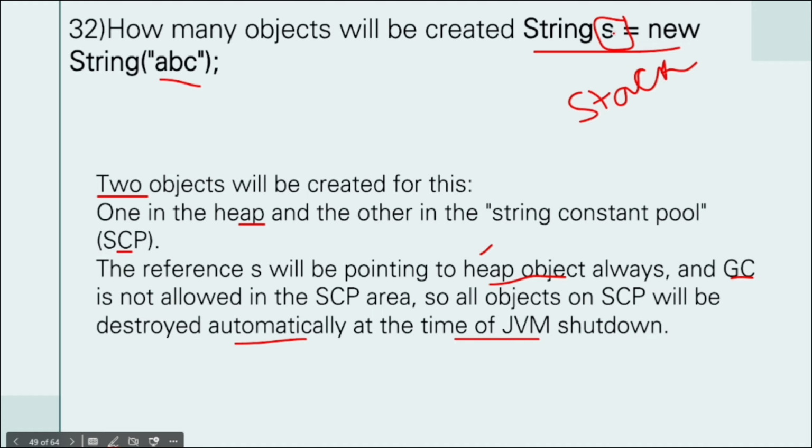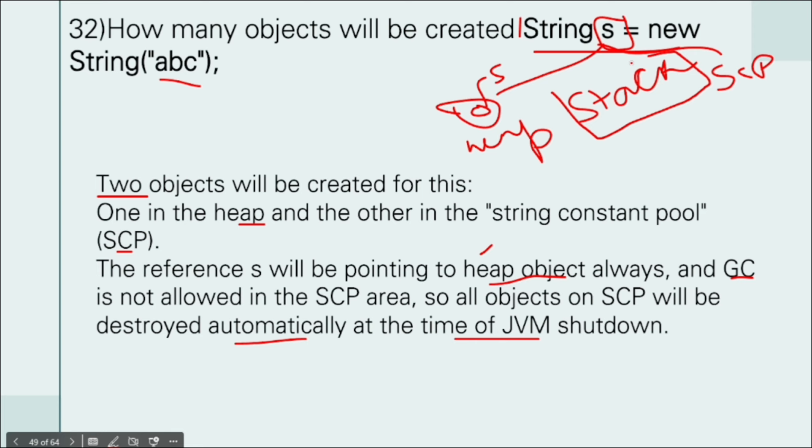Suppose you are writing something like String s = new String("abc"); this time two objects will be created. One object will be stored in our heap area, and another object will be stored in our string constant pool. This is the main point that you have to understand. The heap area object is the actual object, and the reference, which is s, will be stored in our stack. I think it's clear up to this.